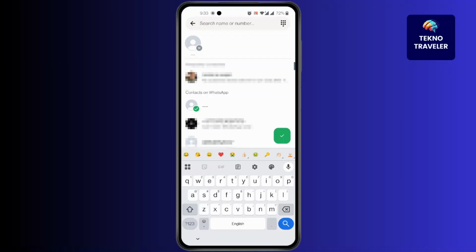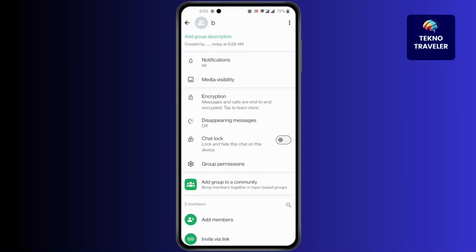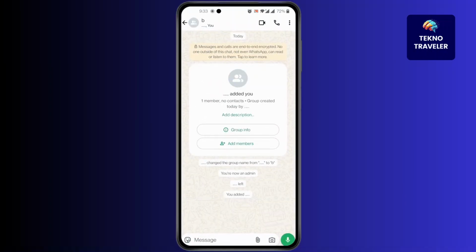After you have added, click on the tick mark at the bottom right corner of your screen. And then the person will be added in this way. As you can see, the person has been added. This is how to add someone to WhatsApp group chat.